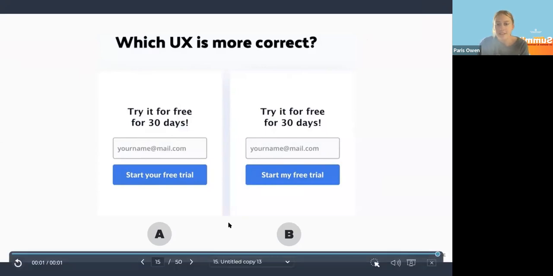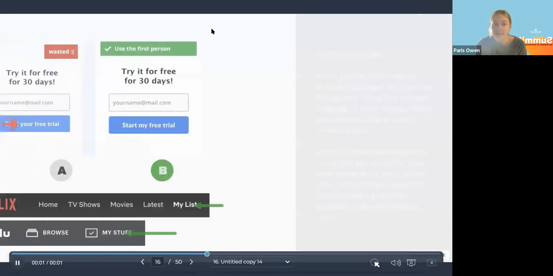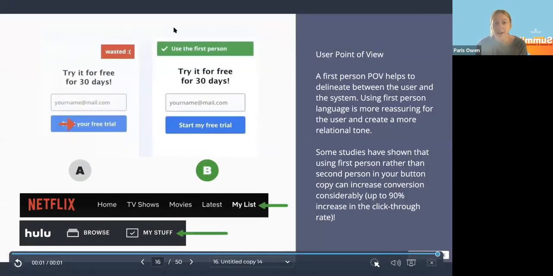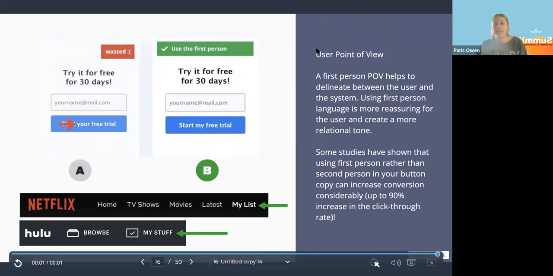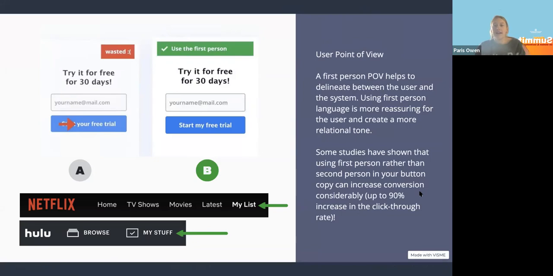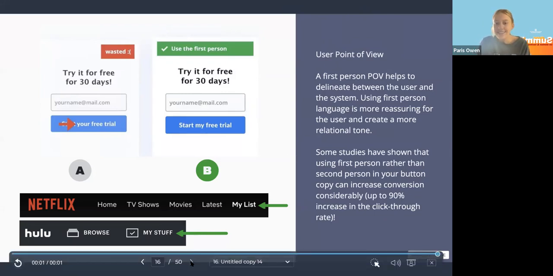All right. So a majority of people ended up picking B, which was right. And so this deals with the user's point of view. A first person point of view helps the user feel more reassured in their choices, and it creates a more relational tone. Some studies have actually shown that using first person rather than second person in your button copy has increased conversion rates considerably, up to probably about 90% for your click-through rate, which is huge if you're a data marketing person like myself. So, all right, on to the next.